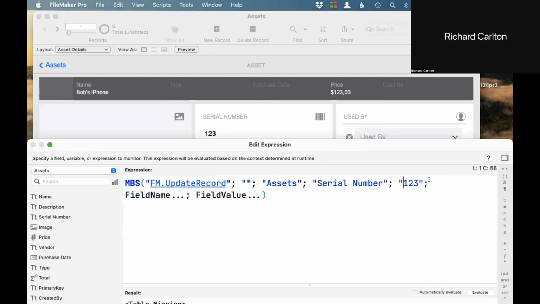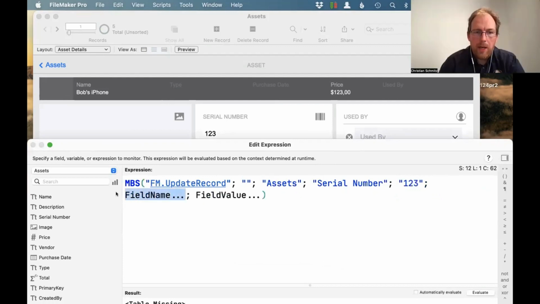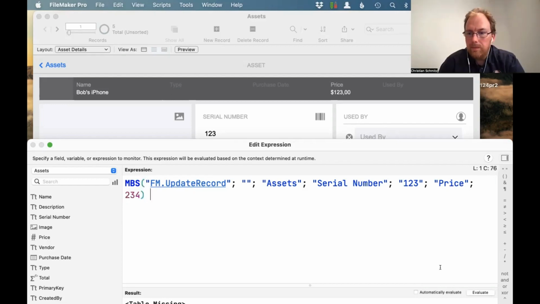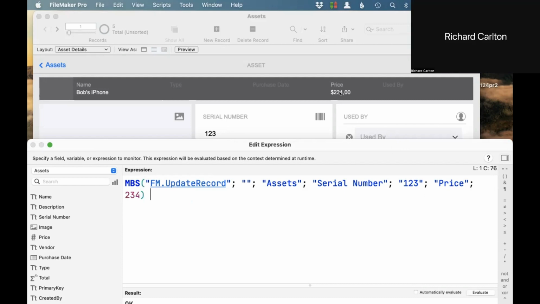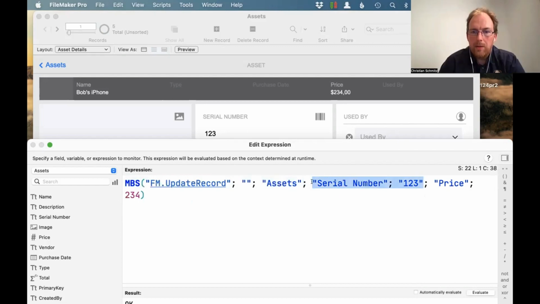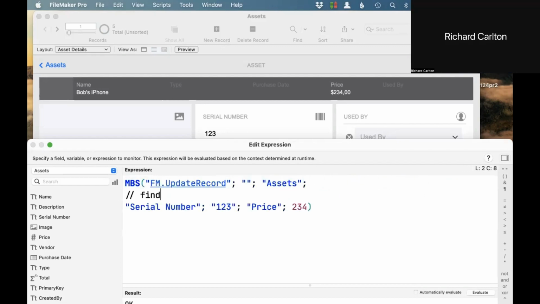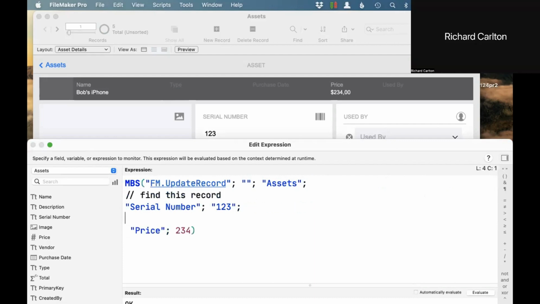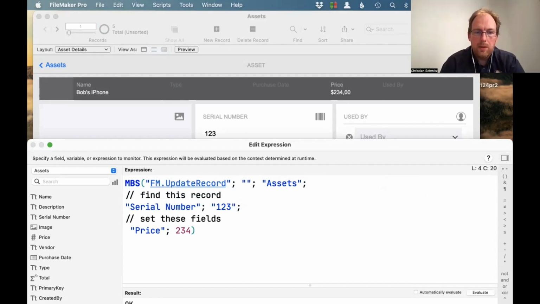I think it's a text field. So we update the price field and say the new price is now 234. Let's evaluate it, and you see the price changed. So the plugin will go and look for the record matching this. So find this record with these fields.